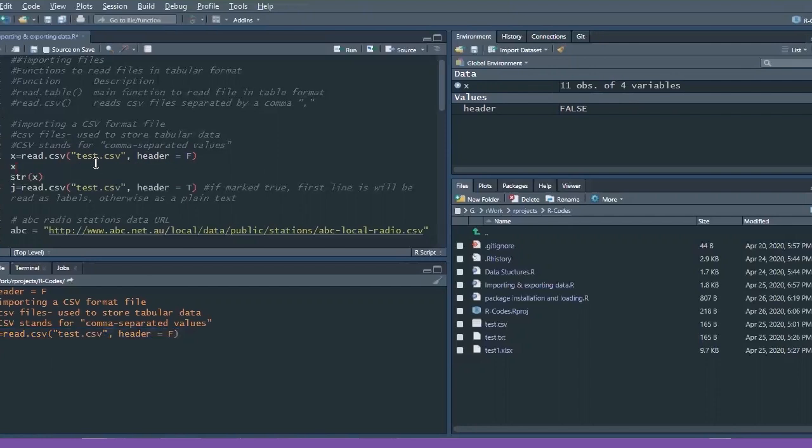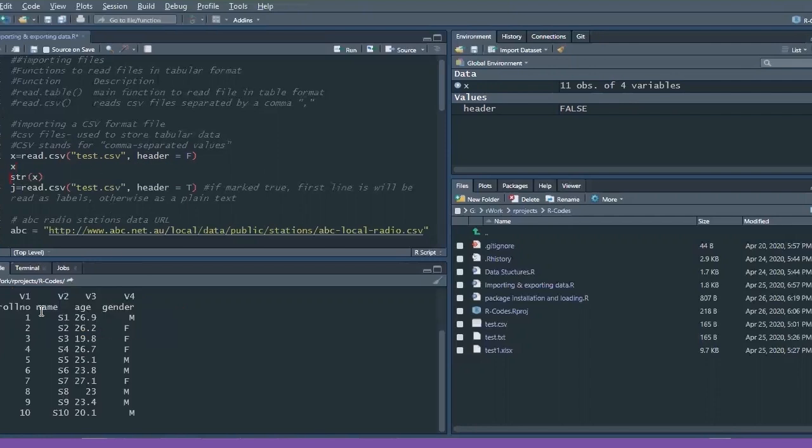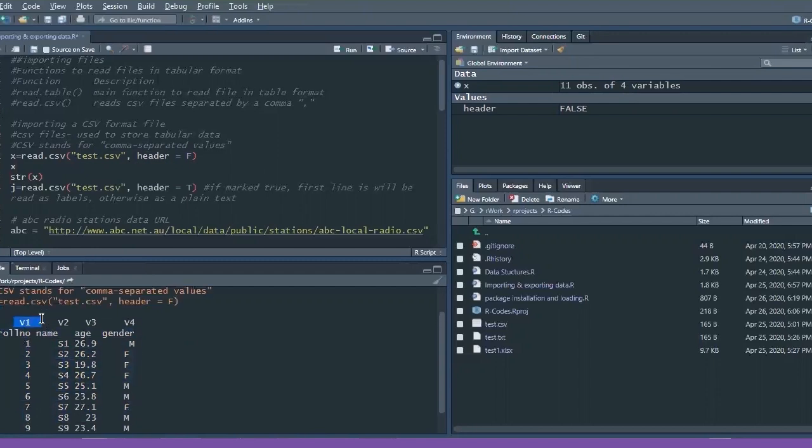Now let's check the value in this variable, that is x. So what it has done is it has taken roll number as a part of the vector. It has created vector 1, vector 2, vector 3 and vector 4, and roll number is a part of that vector. It is not a heading because I have selected header as false.